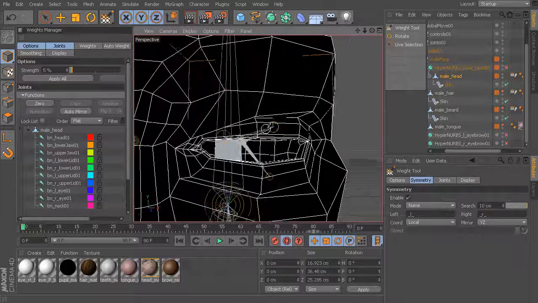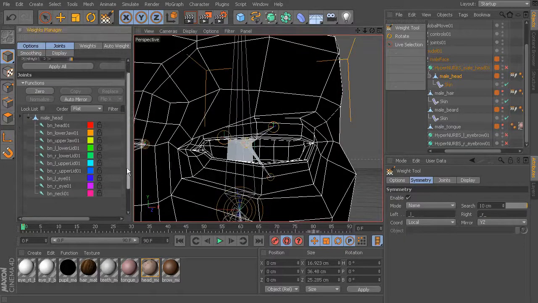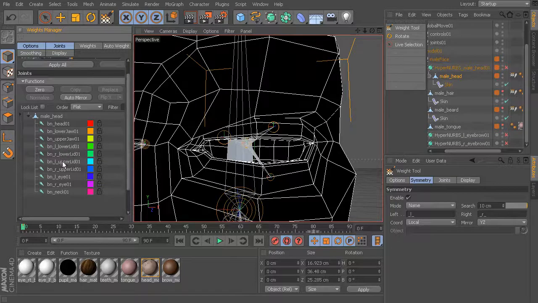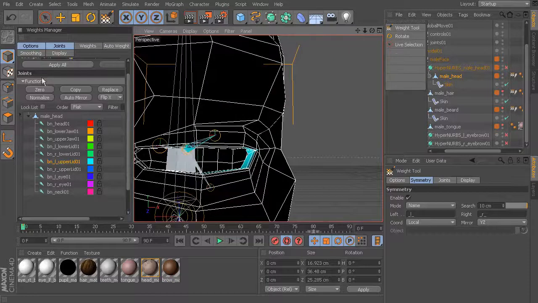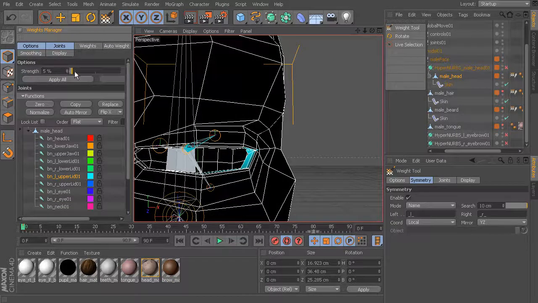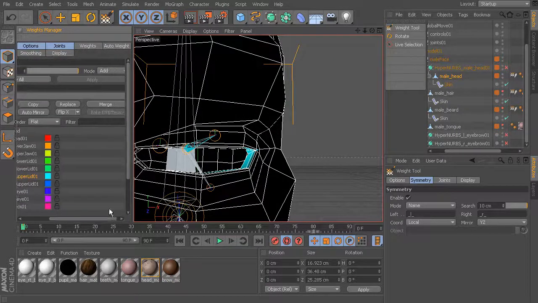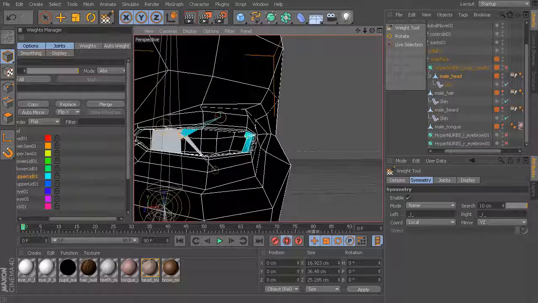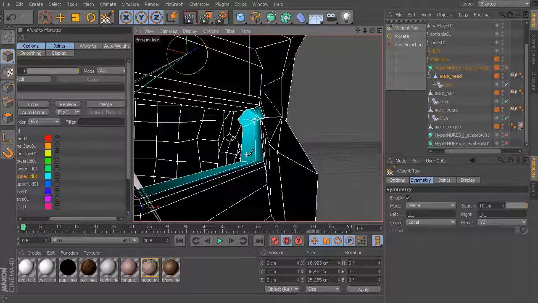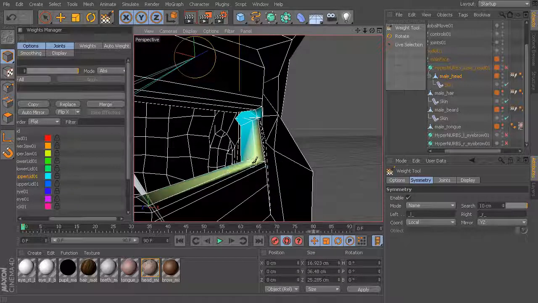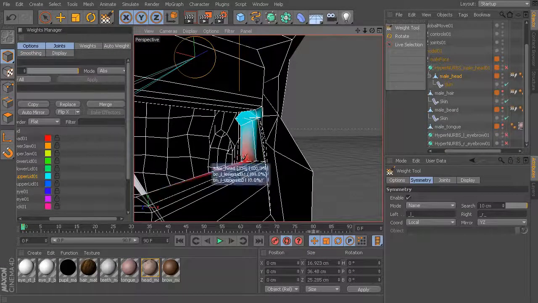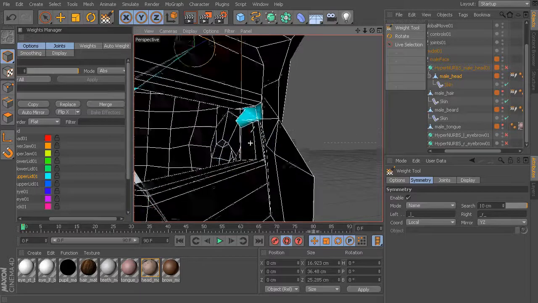Okay, great. So now it's just a matter of finding the upper lid on the left side. Let's go ahead and set our strength to 100%. We'll go in and set our mode to absolute. And I'll start by subtracting weight first on the lower lid. So I'll just hold down Control and take care of those few points.